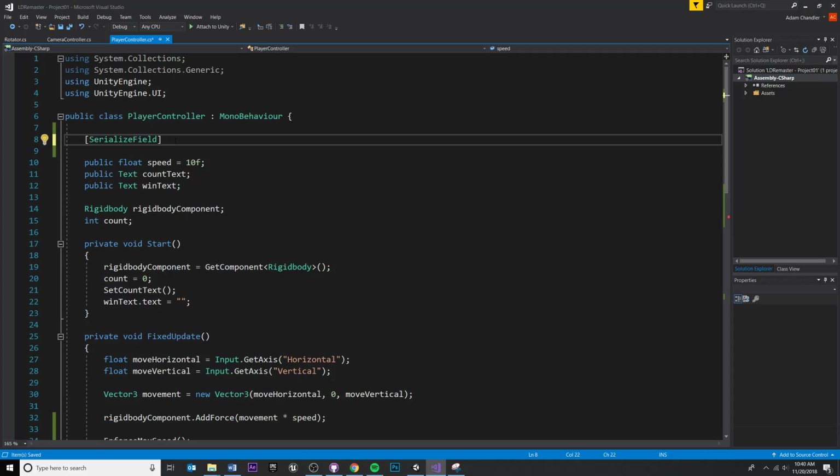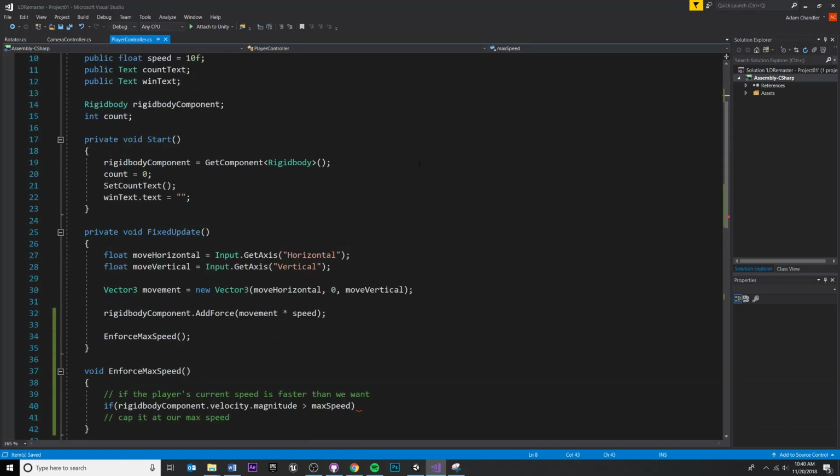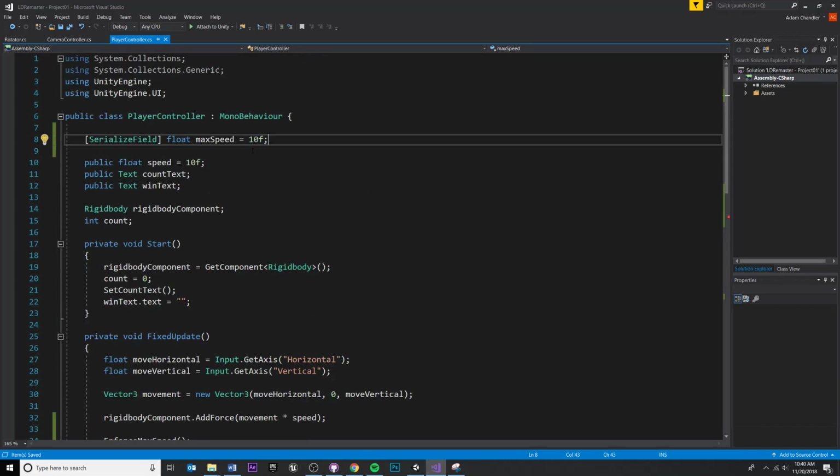SerializeField. What type of value am I creating? I'm creating a float. And what do I want to call it? I want to call this maxSpeed. And I can even give this a default. Let's default this at 10. I think that would be fine. Maybe 15 is fine too. We'll default that to 10.